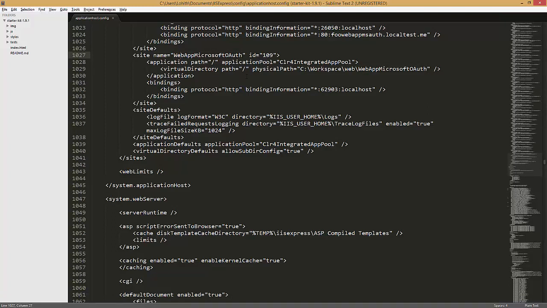So this is what we have. It says application path, it knows where my physical path is, and then take a look at this binding. It says binding protocol HTTP, binding information. This is how it is mapped to a particular port number, localhost 62903. So here what we will do is add a new binding protocol for port 80, and let it know that, hey, if anybody comes from a particular domain called kashyapafoo.localtest.me on port 80, you open up this particular web application. That's what the binding is all about.